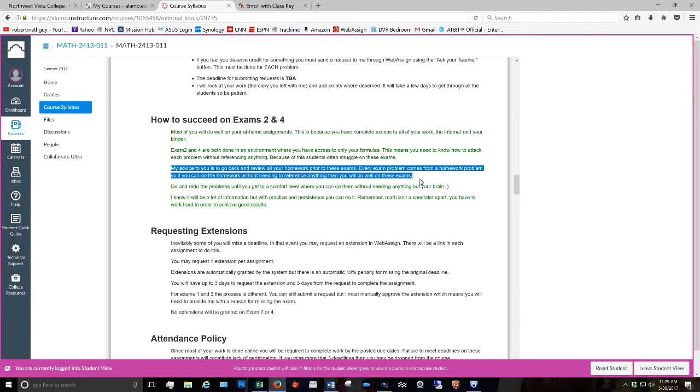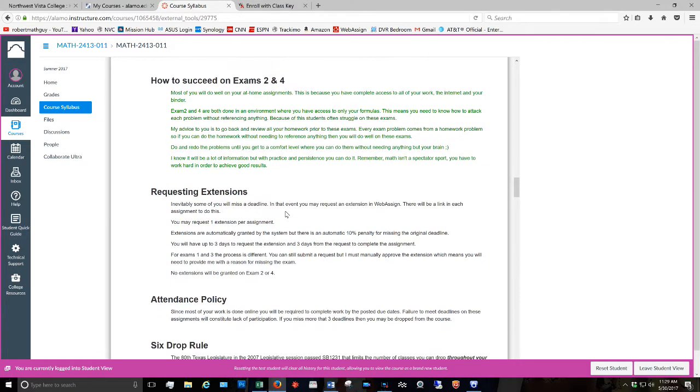And if you can do that, you're going to do fine, but you have to practice for that. You have to put yourself in the testing environment at home to get ready for that exam 2 and 4. So I don't know how else I can stress to you to do that, but I'm putting it here in writing in your syllabus, so I hope that you take my advice.